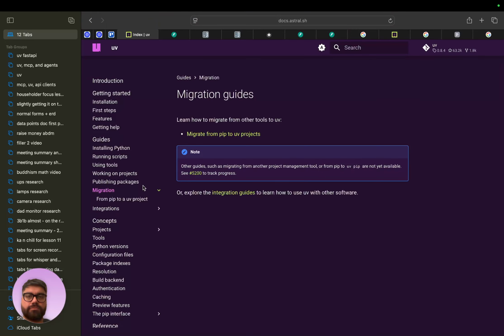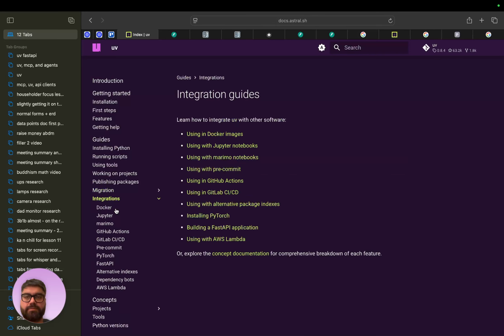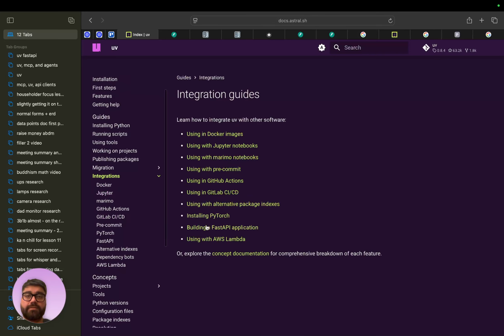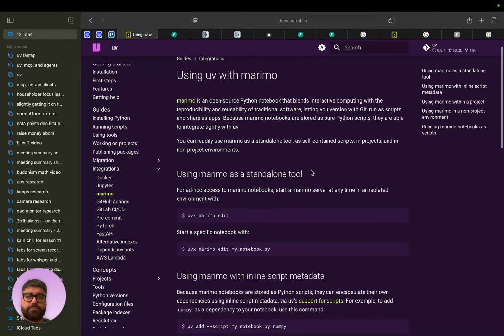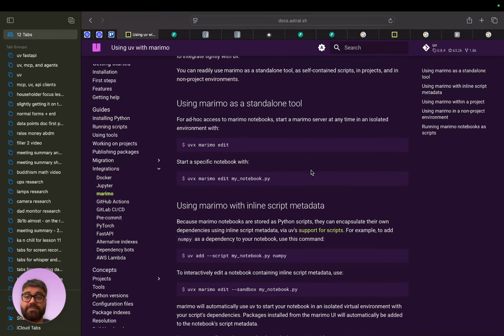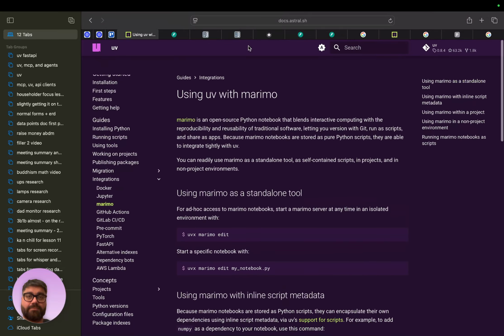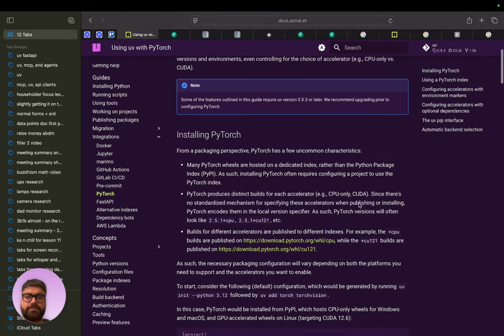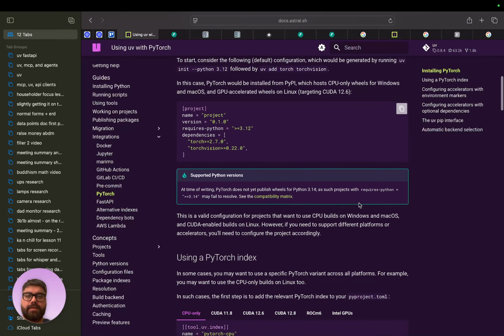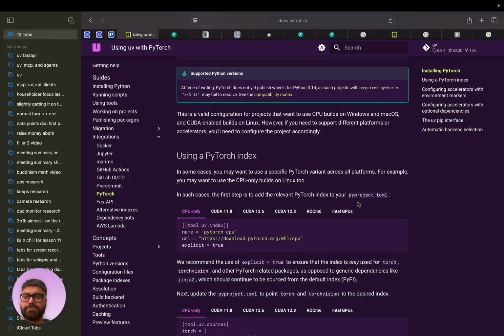I didn't go too much into publishing packages because that's not really what I'm trying to do. I did go into the integration guides and the Docker guide. Marimo notebooks. So Marimo is pretty cool. This is nothing to do with UV, but I discovered it from here, and it's basically a Jupyter notebook offshoot that's really good.